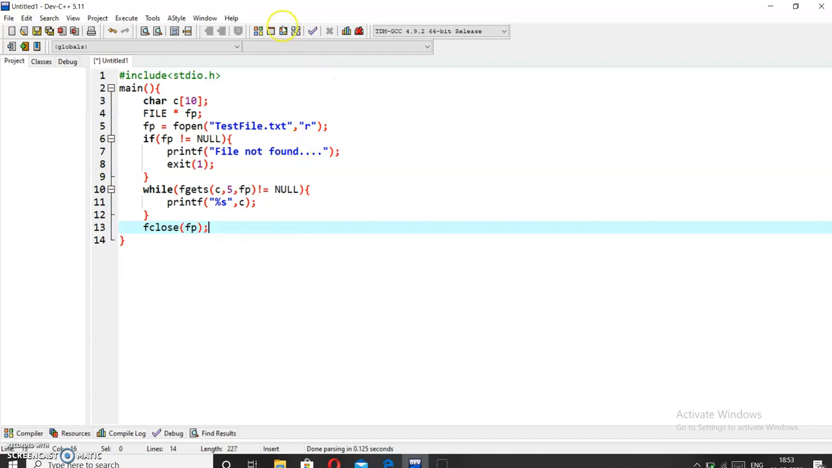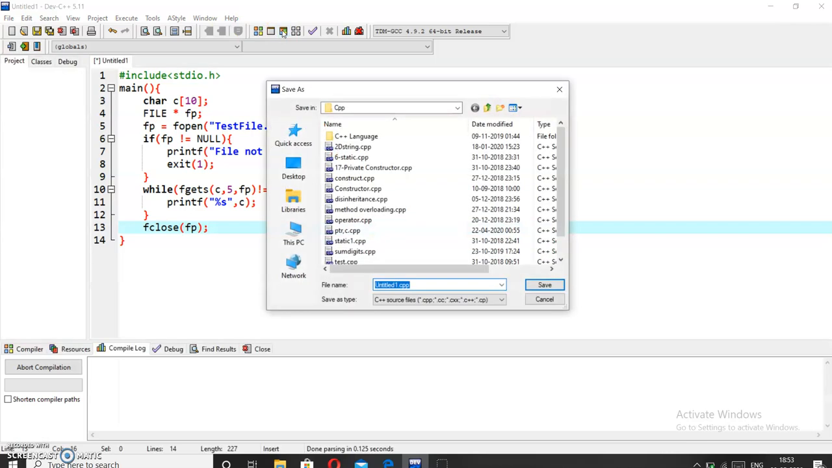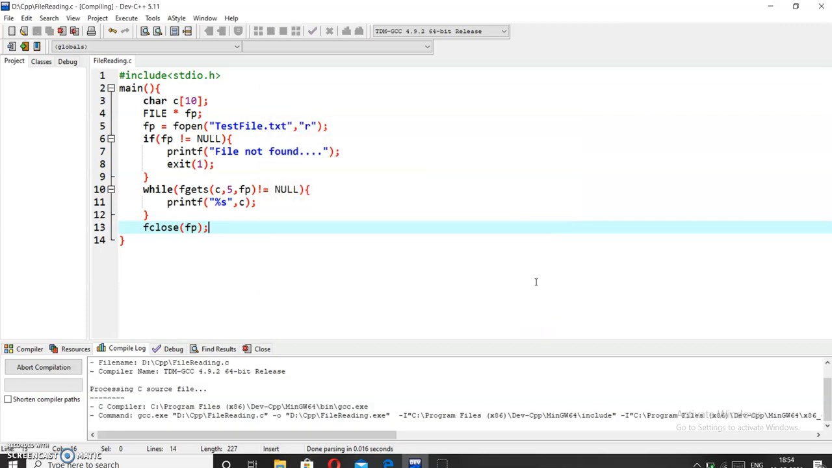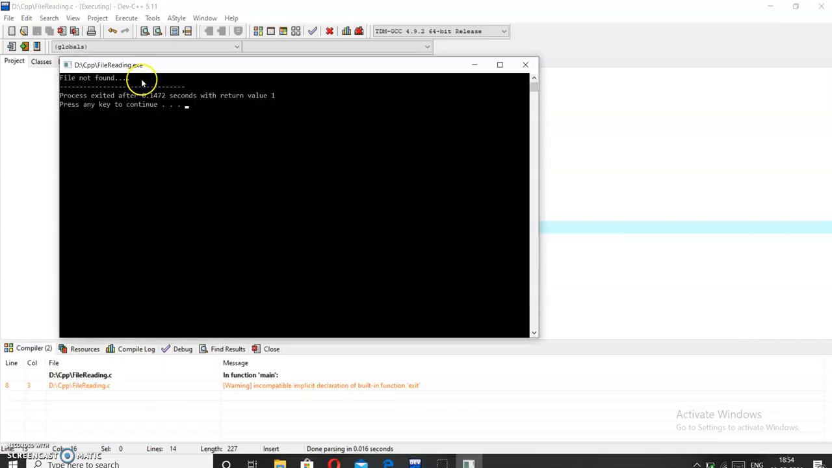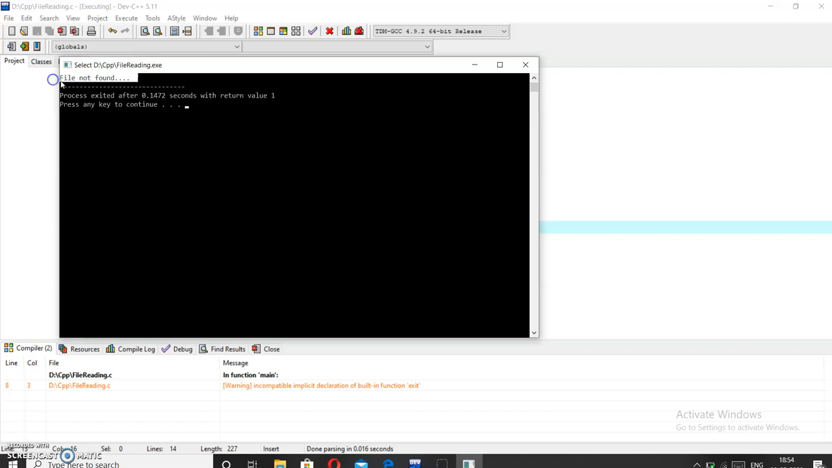Now the program should run, and for that purpose I am saving it as file reading .c. Sorry, I have given the wrong name. And you can see that it is compiling, and you can see that I have got the error file not found. It might be because I have a missing file. So let me check it out.